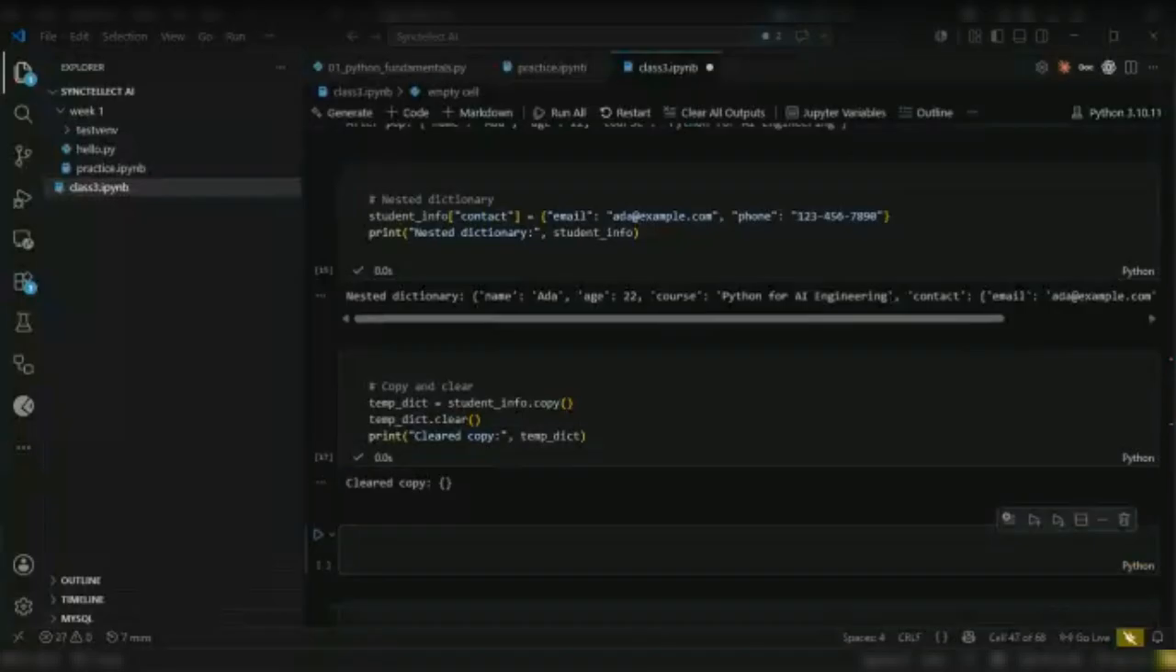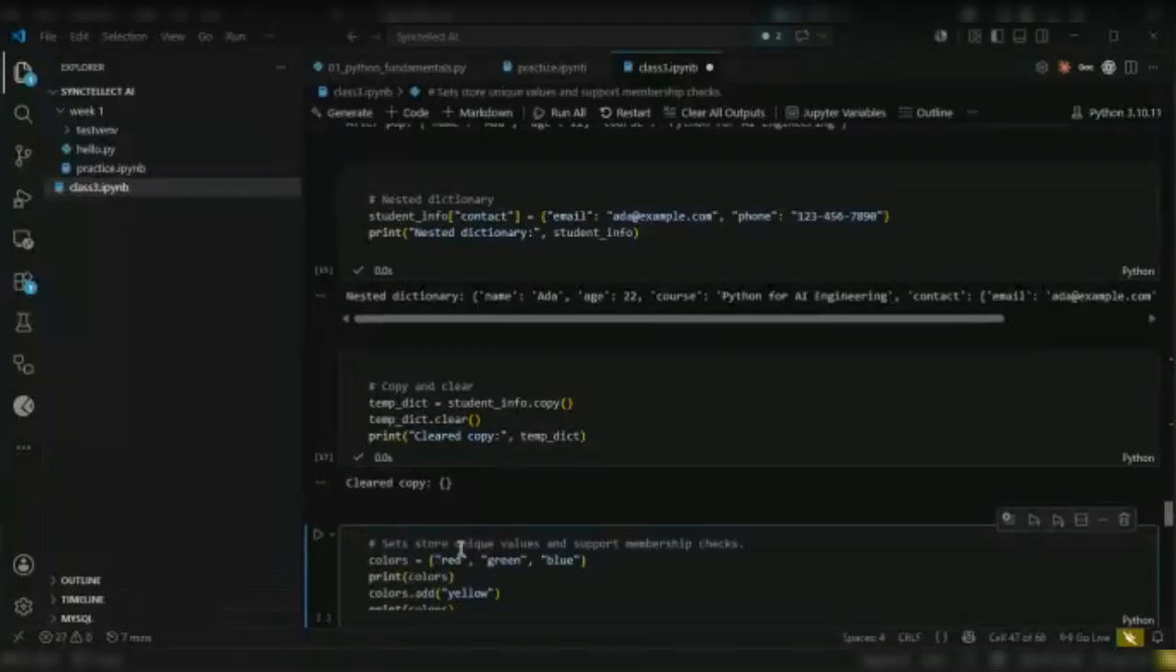Now let's move on to set. Let's move on to set. So set is similar to, it sits between list and dictionary.